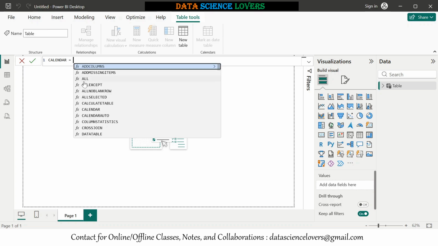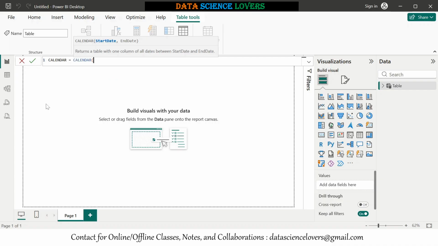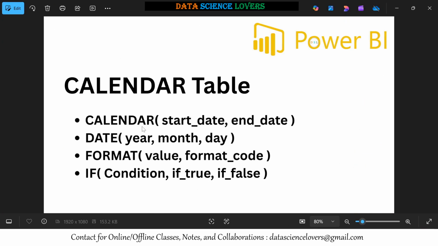Then we have to pass the calendar function. Okay, you can see here we have the calendar function. You can press the tab also, and now we have two parameters, the start date and the end date. To enter the start date we have to use the date function. Okay, now if we see here, we have the calendar function, the start date and the end date, and the format to enter the date we have the date function, year, month and day.